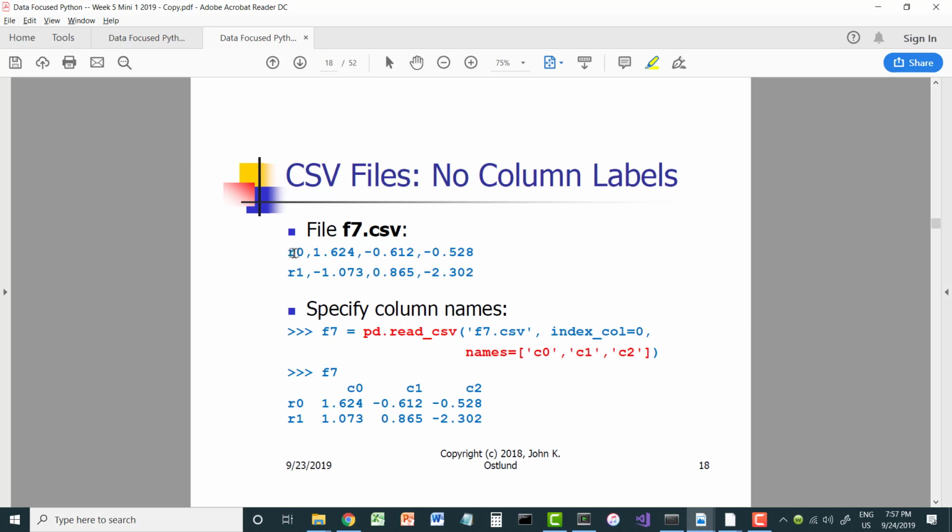Now, on the other hand, here I have an example file in which I do have row labels, but I don't have any column labels. So in order to read this thing in a meaningful way, I'm going to have to use my index_col equals 0 to indicate that R0 and R1 are the row labels. I probably want to have named columns. And so I'm also going to add my names keyword argument.